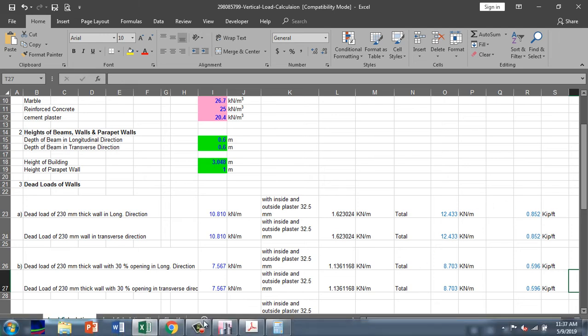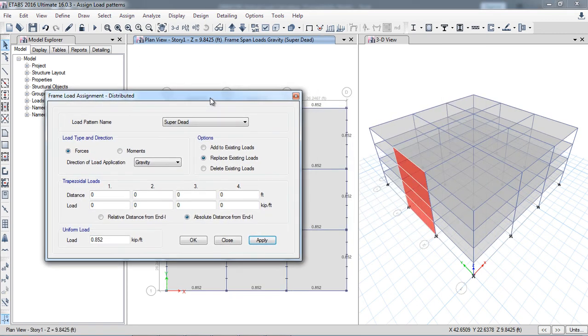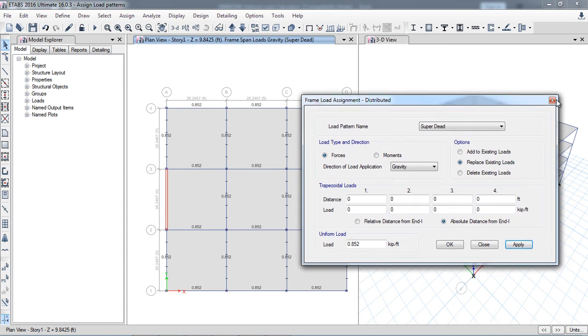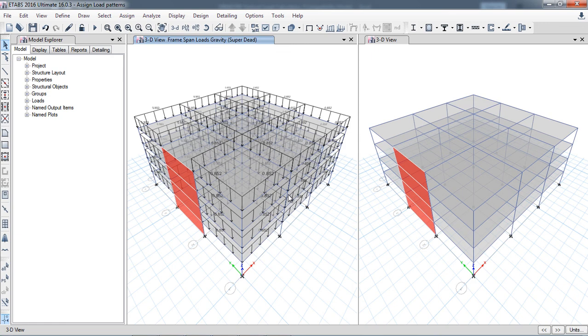So I will apply 0.852 kip per feet load on all the walls. Apply here. You can see, close, ready. Load is applied on all the walls. So similarly you can apply the loads according to your conditions on slabs, columns, etc., depending upon your requirement.